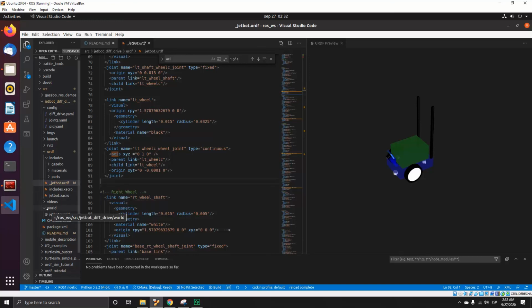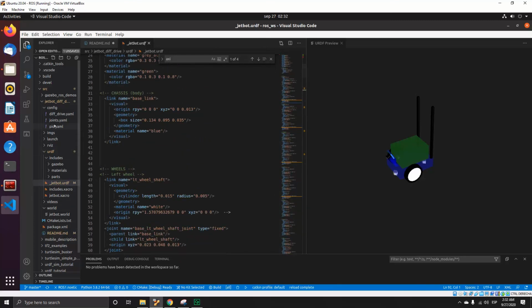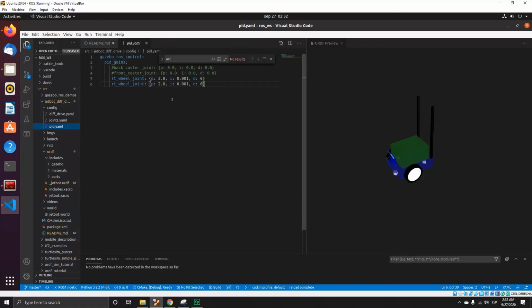Next thing that I learned: here I did not include the PIDs in the URDF, but I include them with YAML files. You can do it either way, but I like that way more than including them in the URDF, because in the URDF you have to repeat it on every joint. Here you just specify which joint, and that's all. Everything is fine.